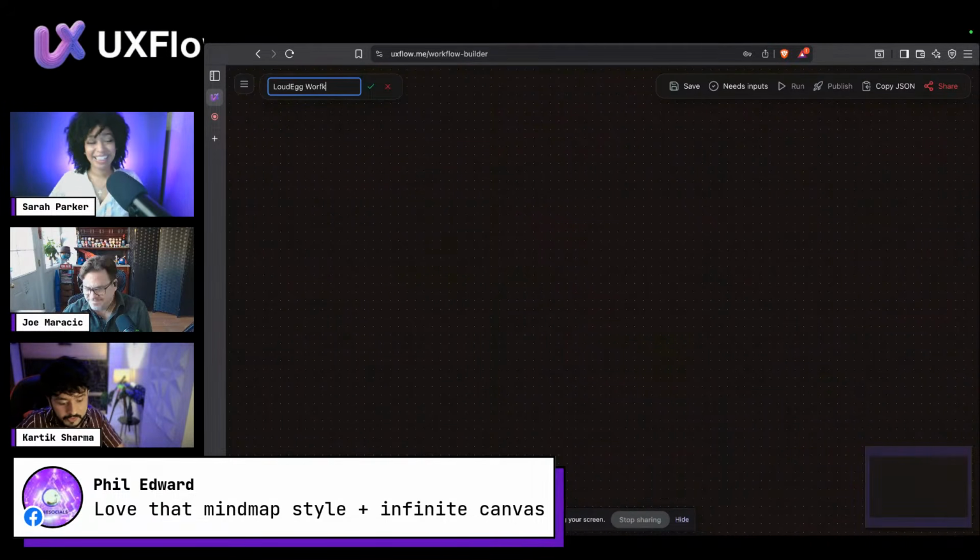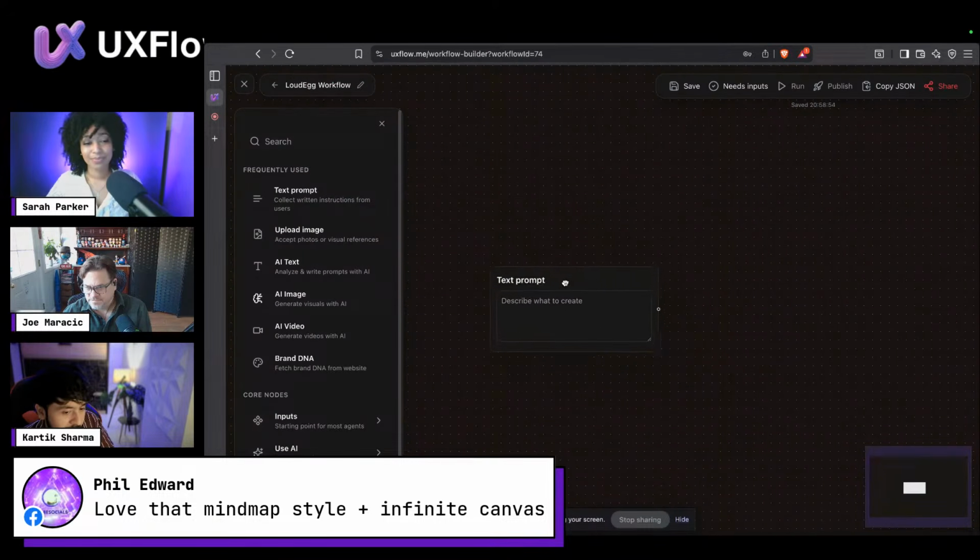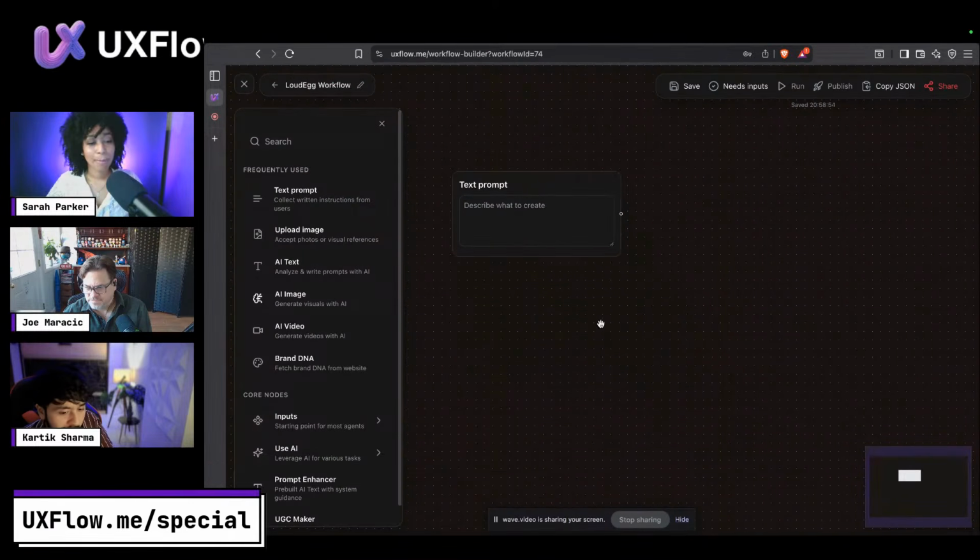There we go. I'll just keep it, name it like that, right? Okay, let's start. Let's just throw in some ideas, what can we work with, right? I'll put a text prompt. So I'll probably explain while I'm building the workflows. I'll tell you what the different nodes are for, right?